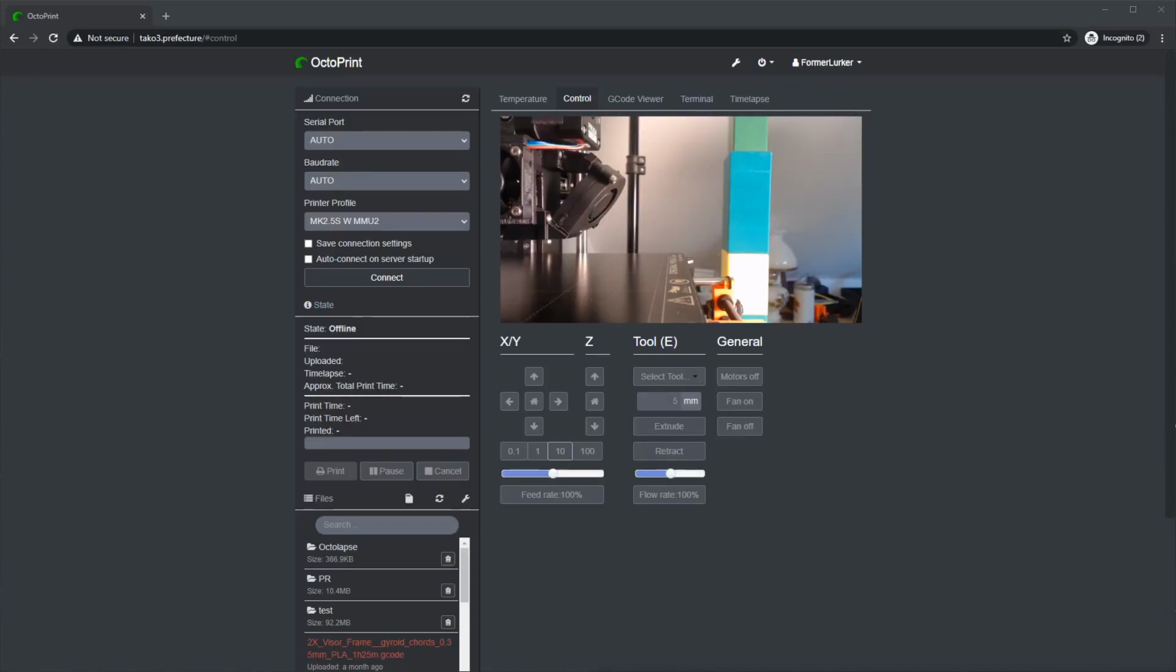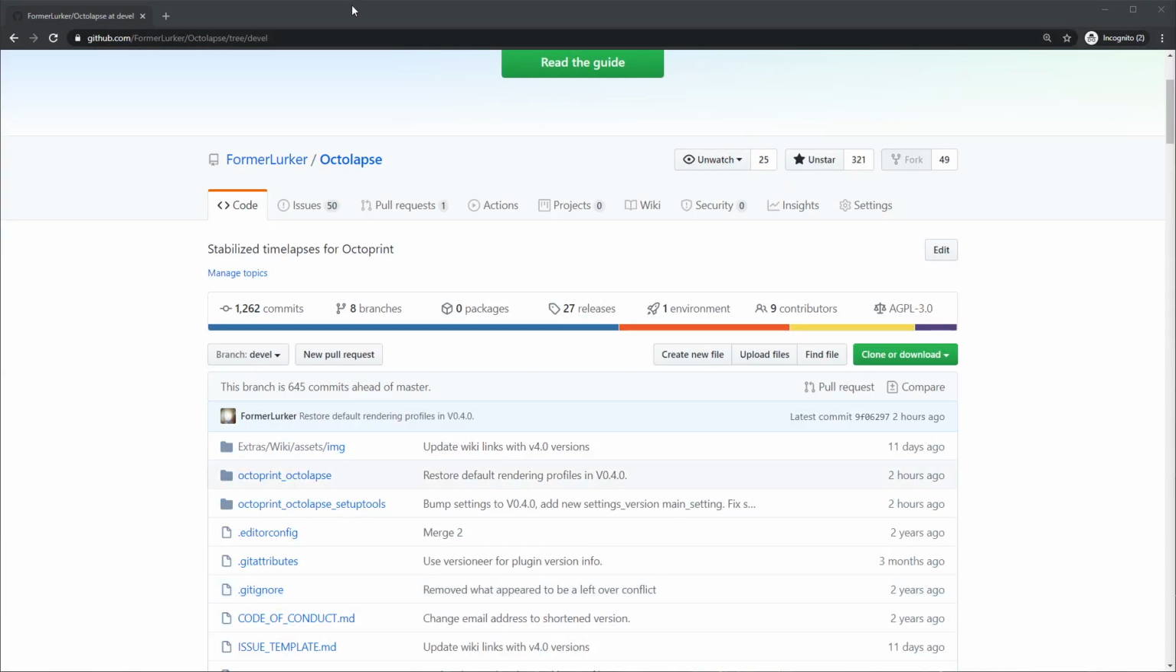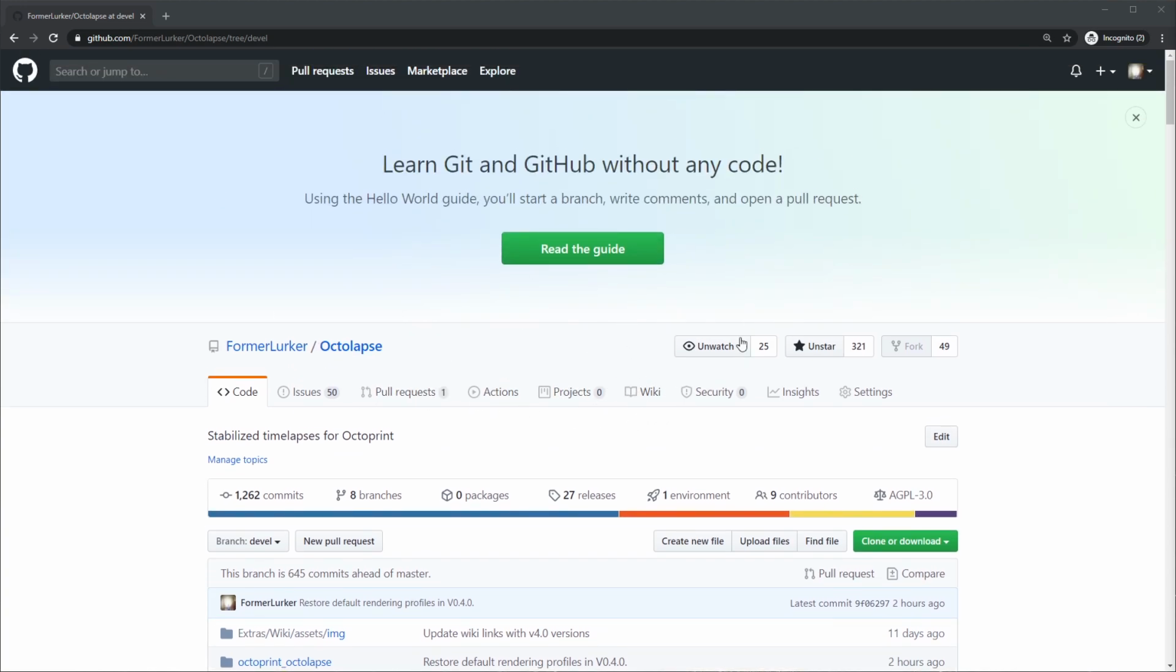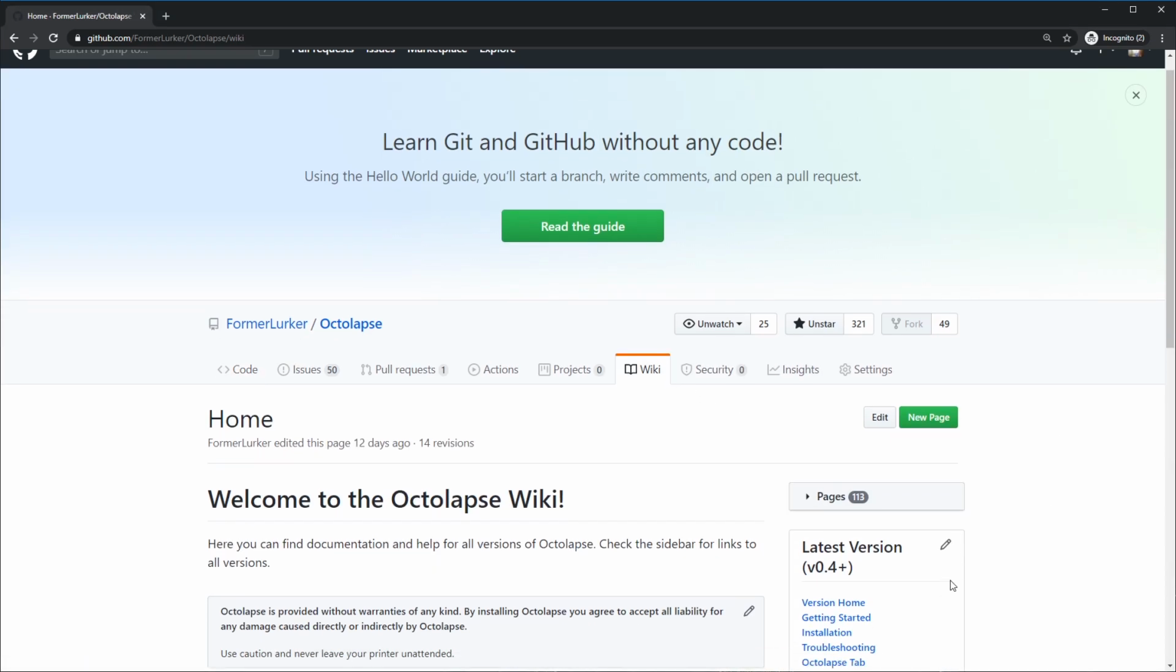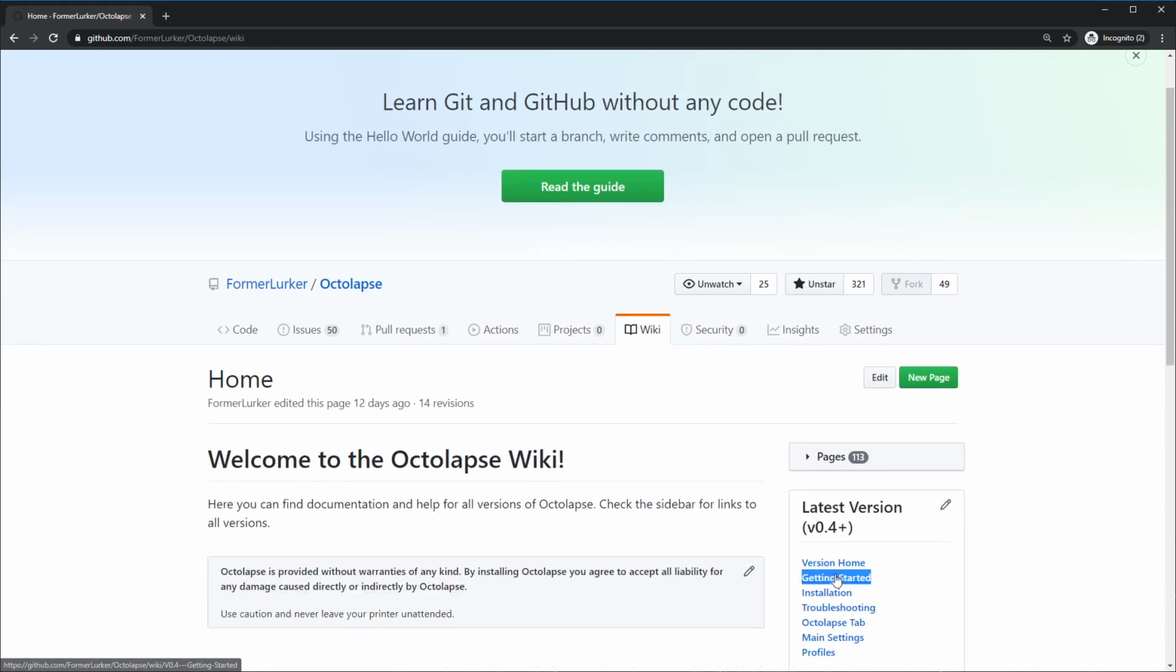Today I'm going to walk you through the Getting Started guide, and to find that I've dropped a link down below. If you want to find it manually, you can basically just search for Octolapse and GitHub, and it should be the first link. Then once you get into the repository page, you just click on the wiki link right here, and the Getting Started guide's over here on the right.